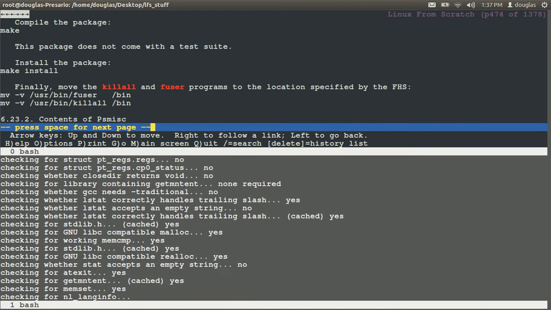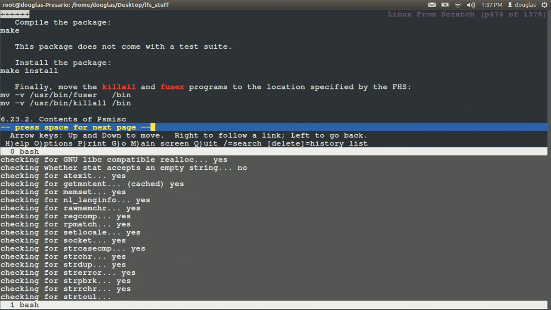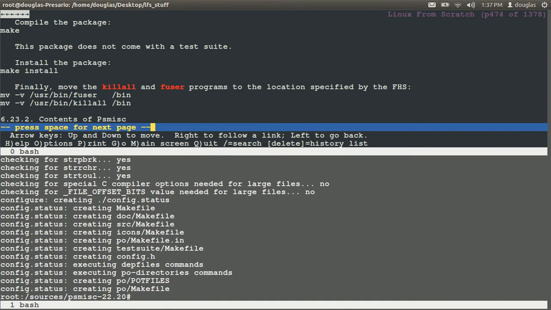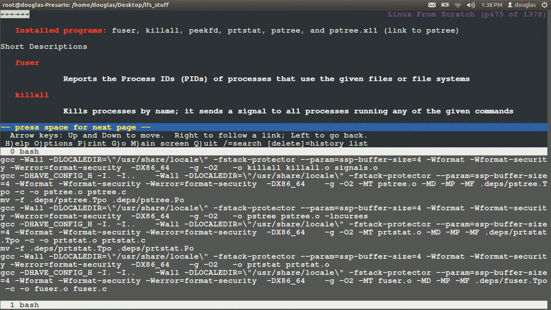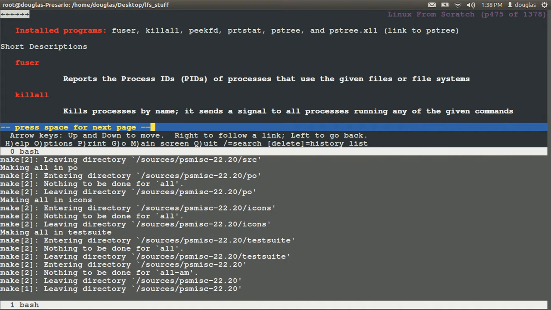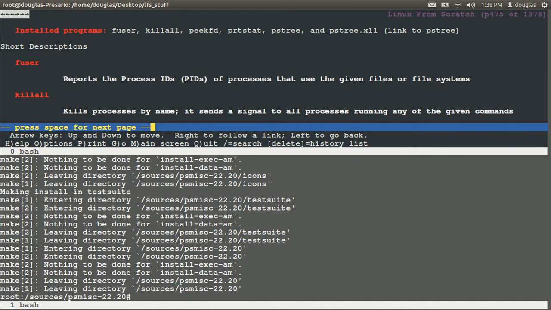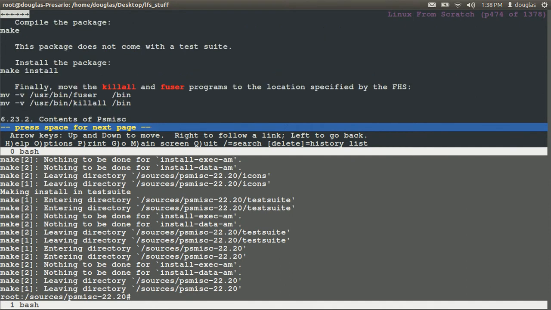Okay. This is our processes. Like psalk should be in here, I think. pstree, stuff like that. So we'll say make and make install. Control A, Control Tab. I'll just peer down a little bit. Yeah. fuser, killall, all that stuff. pstree. So let's say clear.